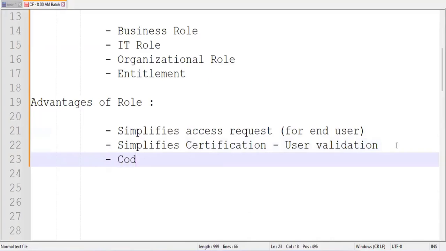So apart from that, I can say, code efficiency. If you're going to write any custom code for a particular entitlement, in that scenario, you have to use an if condition. So you have to mention the attribute name, like managed attribute. From there you have to mention something. So to avoid that, to simplify there also, you can use roles.